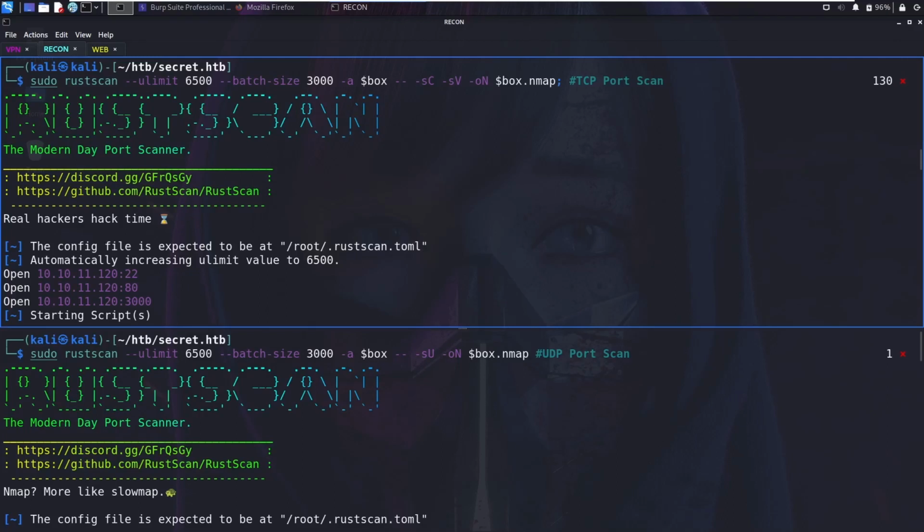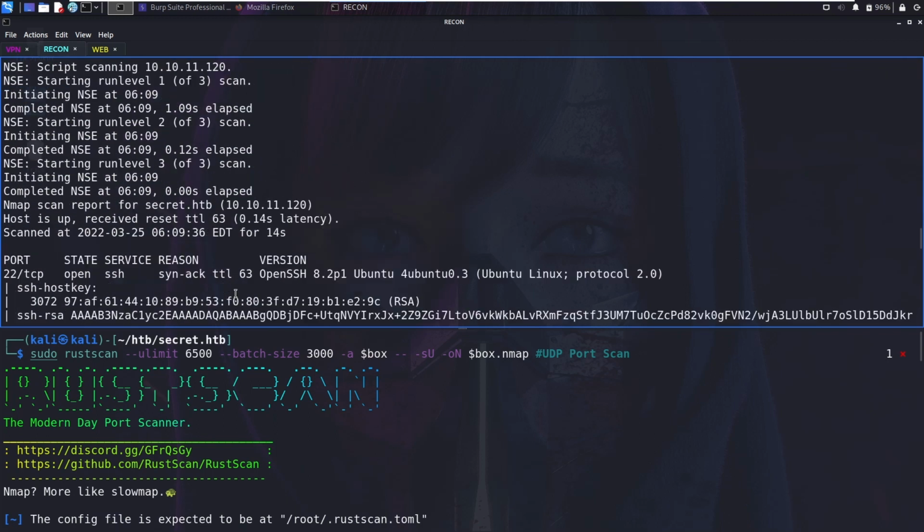Hey everyone, today we will be solving Secret from HackTheBox, an easy-rated Linux machine. Here I have run Rustscan, which is a port scanner that allows us to enumerate what services are externally running on the machine. In this case we have 22 for SSH, 80 for a web server, and 3000 for some unknown server. Go ahead and scroll down and see what else is going on there.